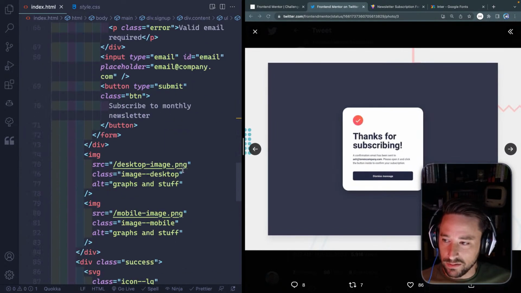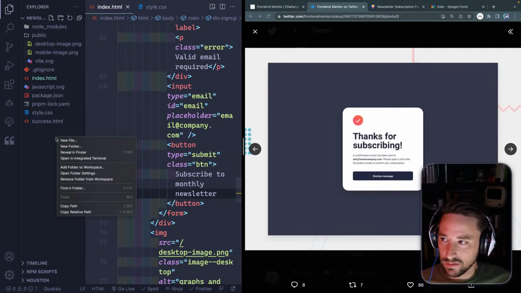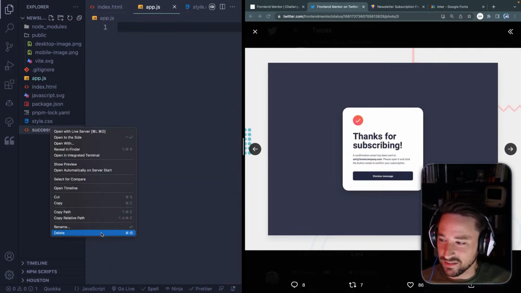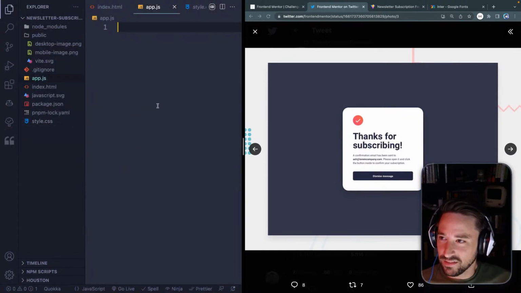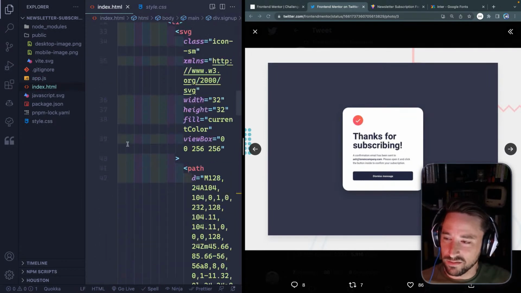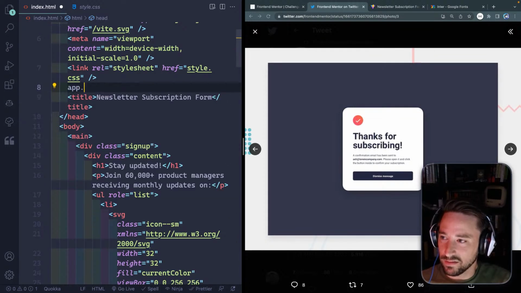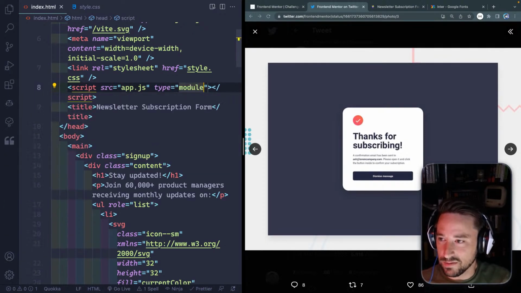And that way, I probably will have to use JavaScript a little bit then. So that was premature. So we'll say app.js. Let's kill this success one. And let me make sure I've rehooked this thing back up. So yeah, script src app.js, type of module.